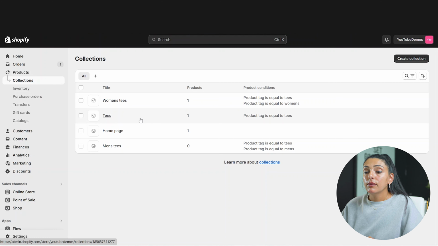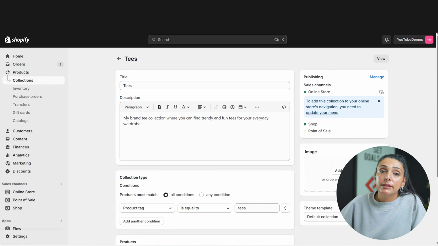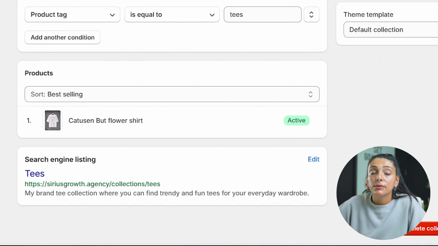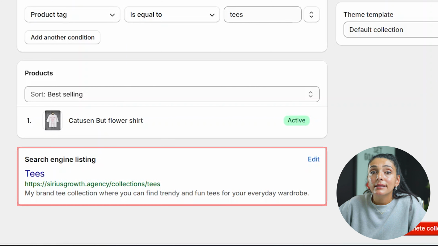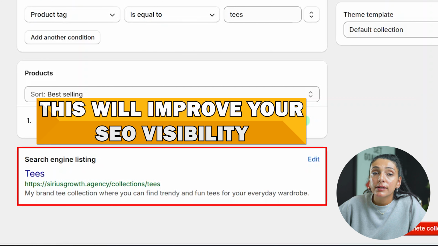Also, I want you to take note, this t-shirt was now also dropped into my tees collection. This is important because you may want to offer your customers a chance to shop all tees and not just look at women's versus men's tees. By setting up your collections like this, you will be able to give your customers different ways of viewing your product. Since we are here, I definitely want to remind you that it is very important for you to add your collection description and edit the search engine listing at the bottom of the collection page. This is really important to improve your store's visibility to search engines.